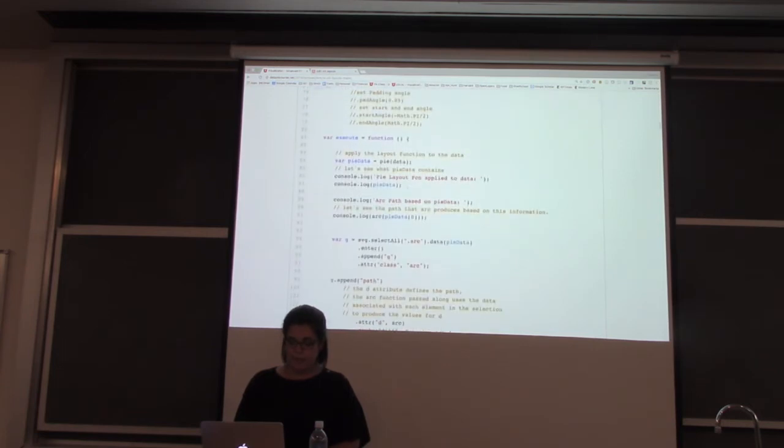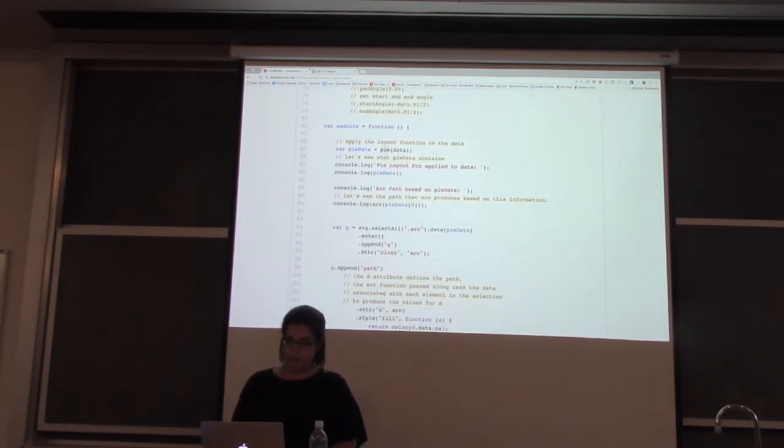And then we go ahead and execute it. So this is that same form we saw on the slides, right? We pass our input data into our pie function, and that gives us pie data. And then actually, here, let's look at the console. Ooh, that's very small.